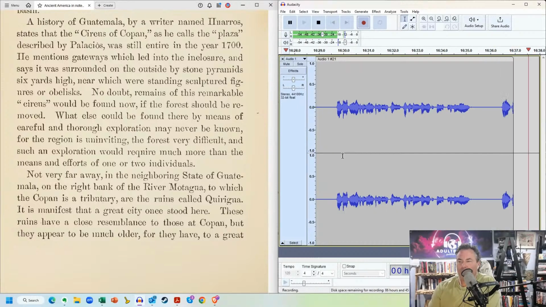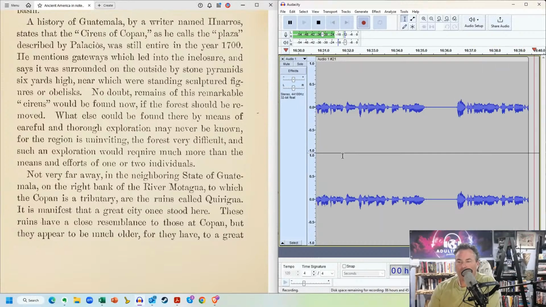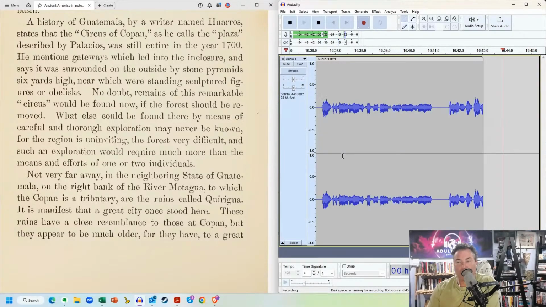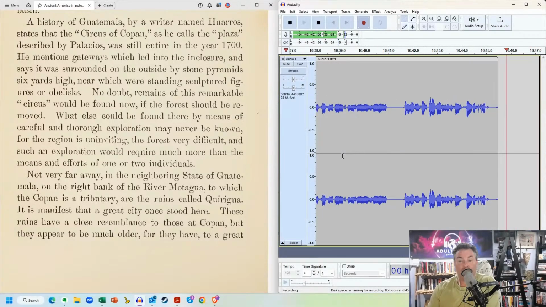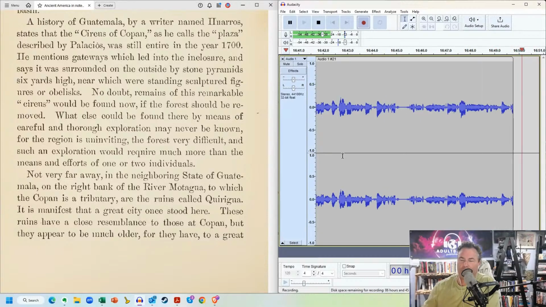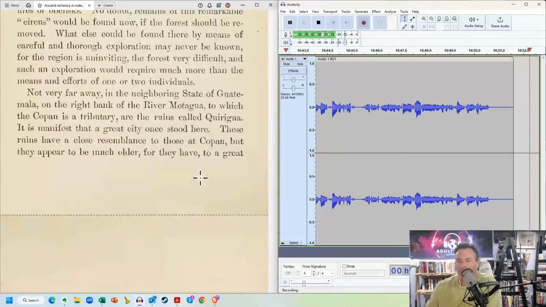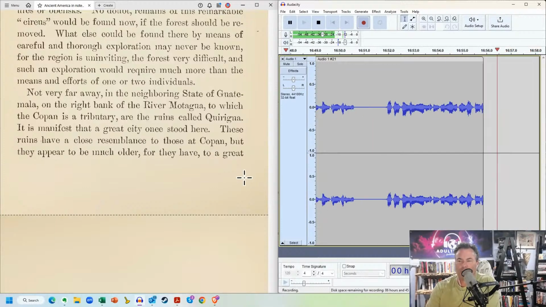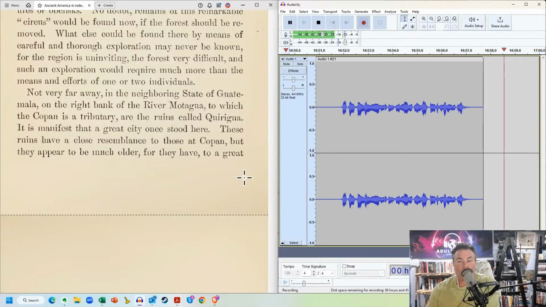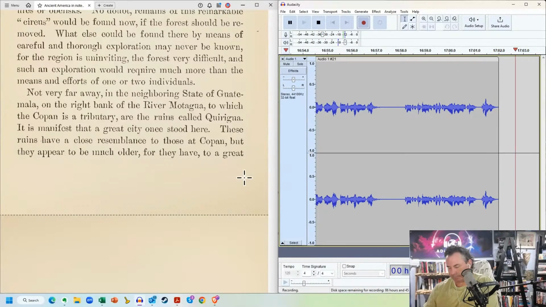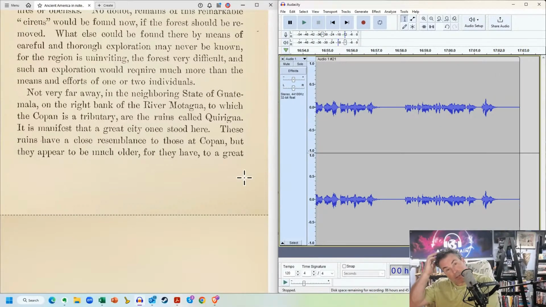What else could be found there by means of careful and thorough exploration may never be known, for the region is uninviting, the forest very difficult, and such an exploration would require much more than the means and efforts of one or two individuals. Not very far away in the neighboring state of Guatemala, on the right bank of the river Montagua, to which the Copan is a tributary, are the ruins called Quirigua.